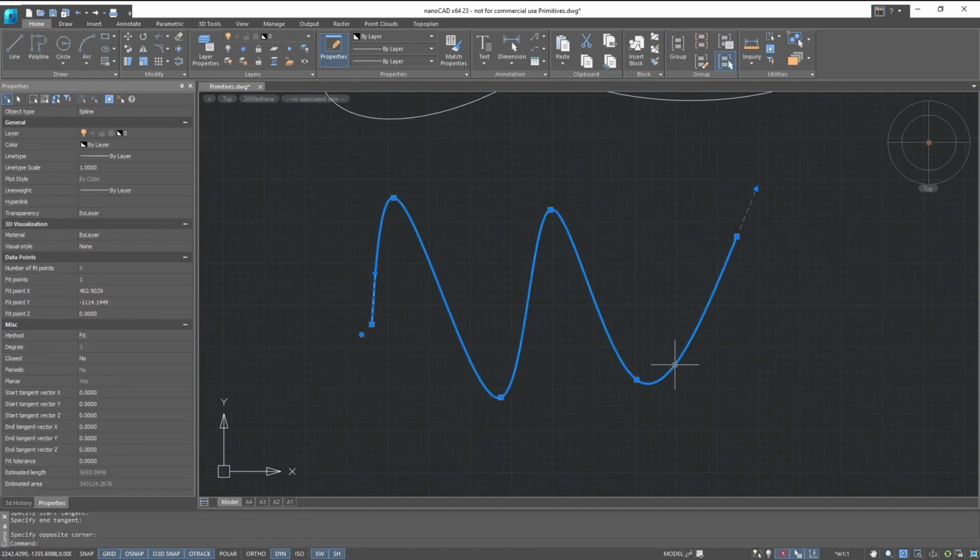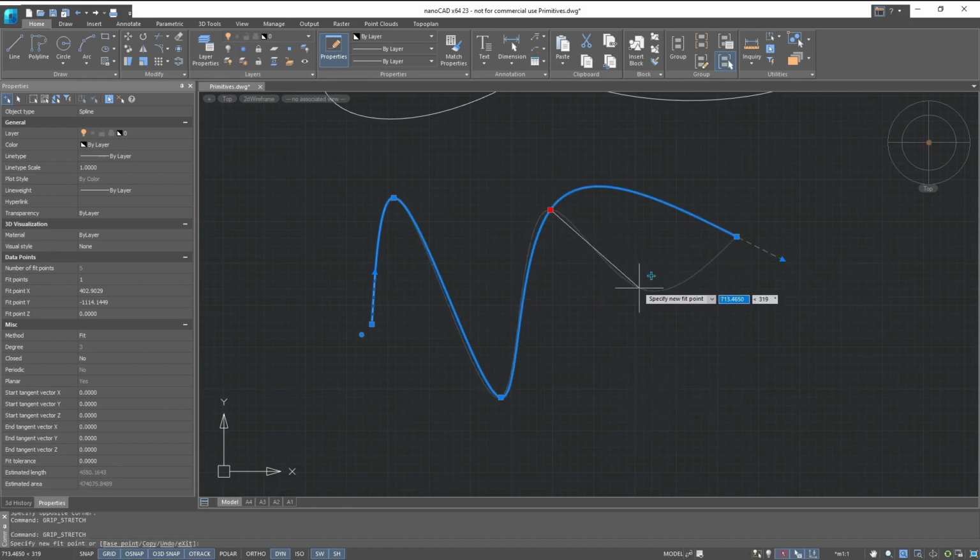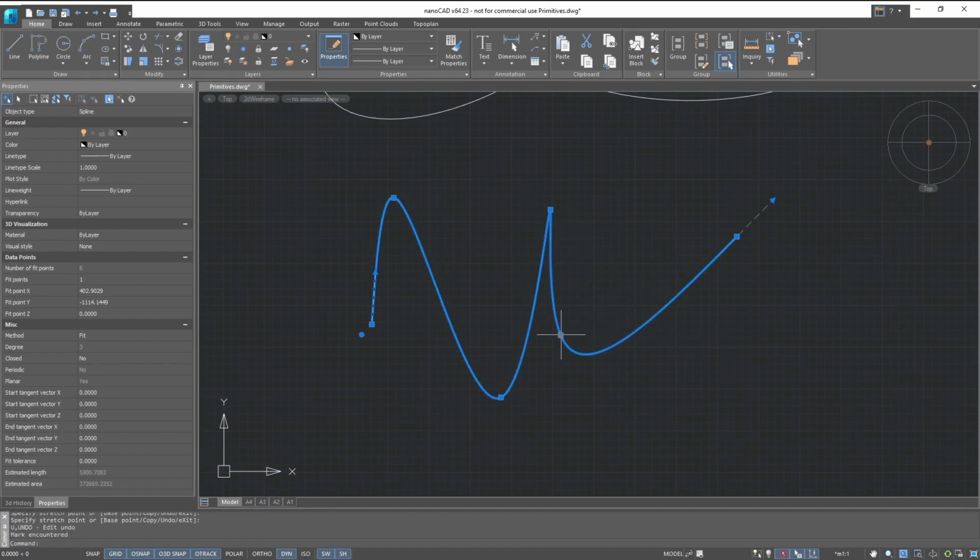After selecting, the editing grips will be displayed, which are the fit points that we specified for constructing this spline. Using them, we can change the position of the control vertex. We can add, remove, or stretch. We can also switch from fit points to the control vertices using the round editing grip.